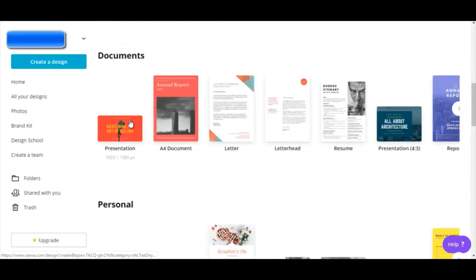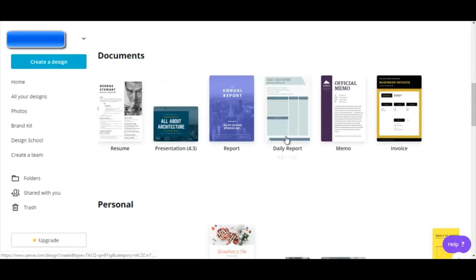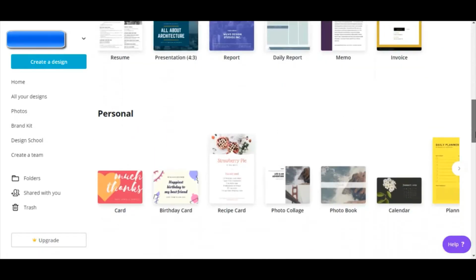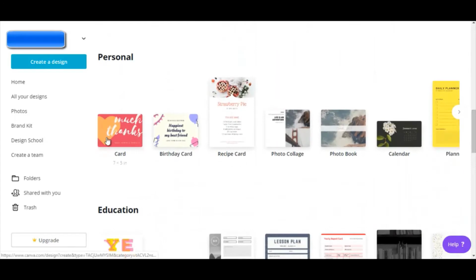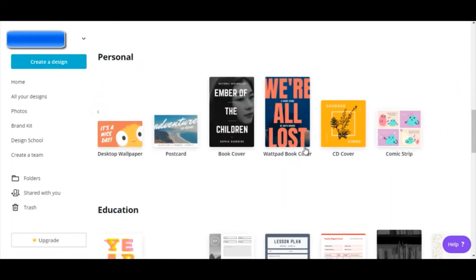Now for documents, you can create presentations, A4 documents, letters, resumes, reports, daily report, memo, invoice. For personal things, you could make birthday cards, recipe cards, a photo collage, a photo book, a calendar, a planner, storyboard, scrapbook, a postcard, a CD cover, comic strip.